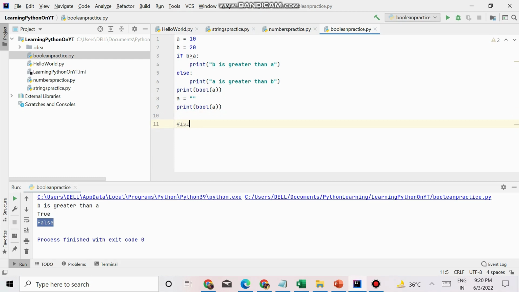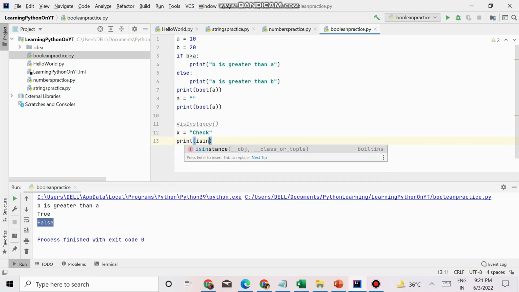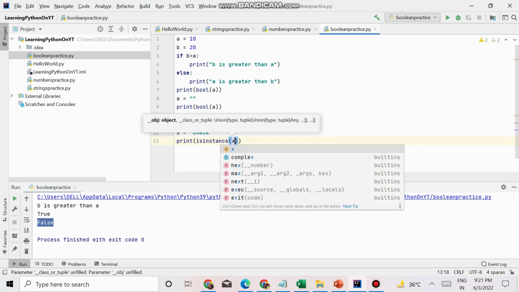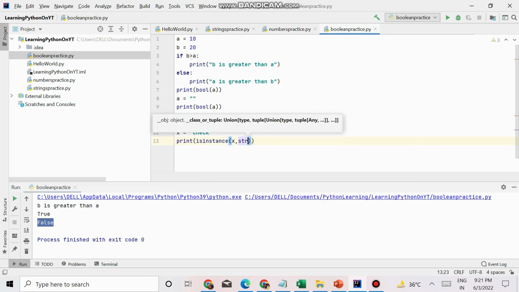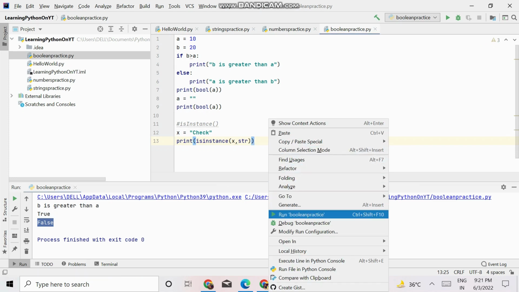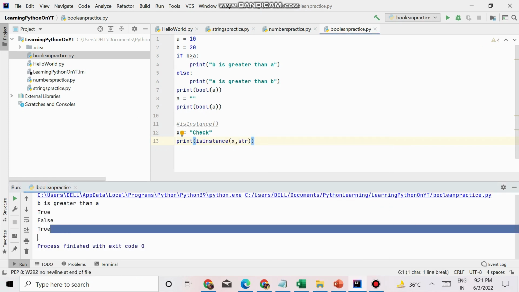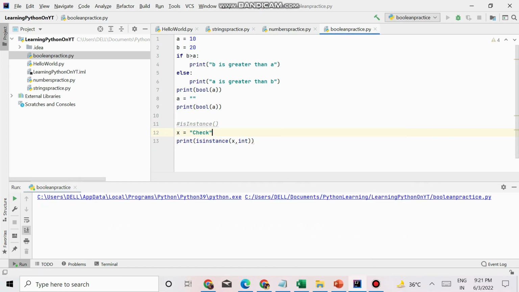Now we'll do isinstance. isinstance is basically checking whether that variable is of that instance or not. An isinstance will always return true or false. So I'm just checking that x is a string or not, that type or not. So the return would be true because x is a string, right? So isinstance gives me either true or false. Now if I check is it an integer, it will give me false.